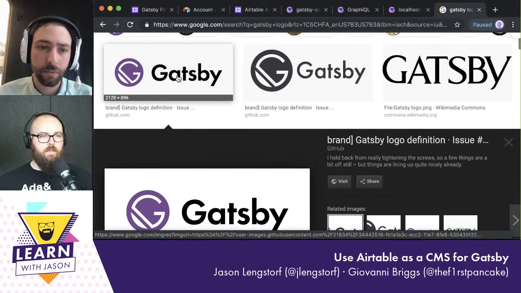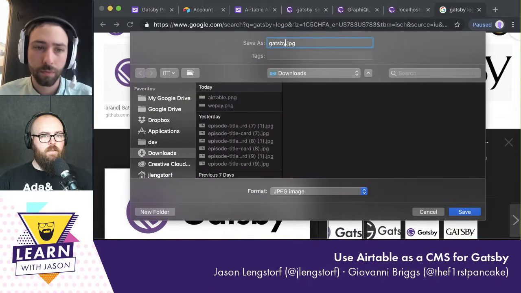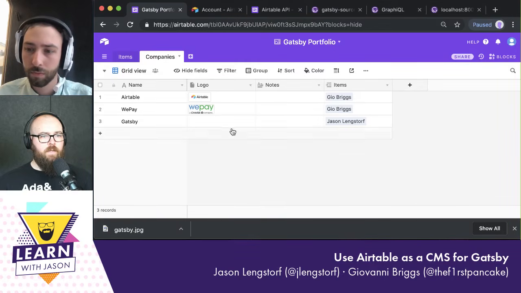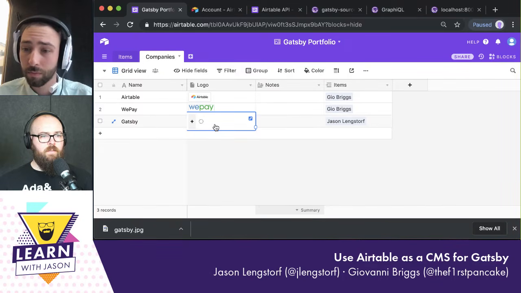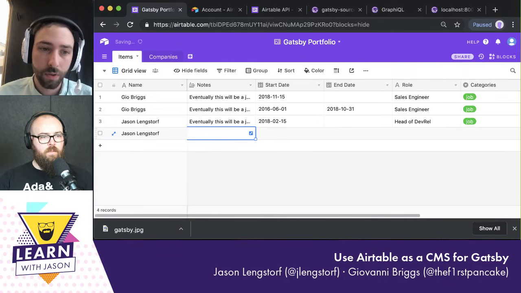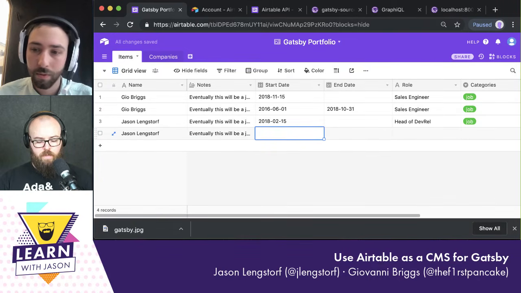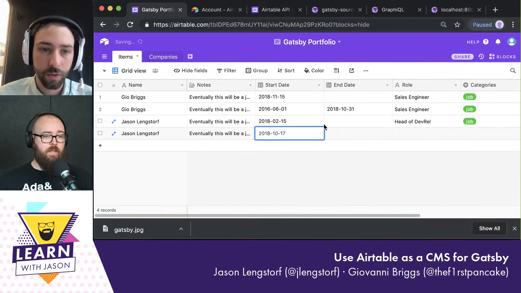Okay. So I've got this. I'm going to save image as, and in downloads. Good. Come back over here and we will add this logo. And then I'm also going to, let's copy this. And I will say, let's see, I started using Airtable around October 2018, ish. So we'll just pick a day.